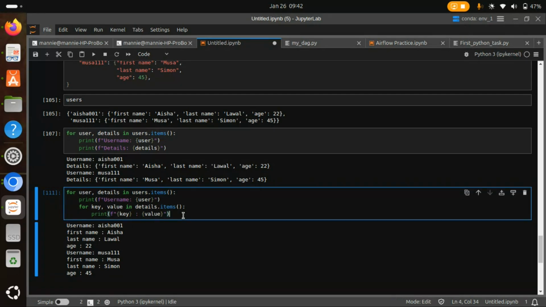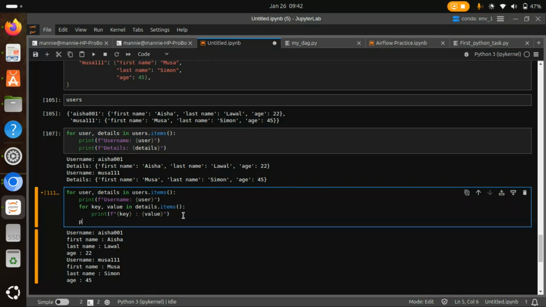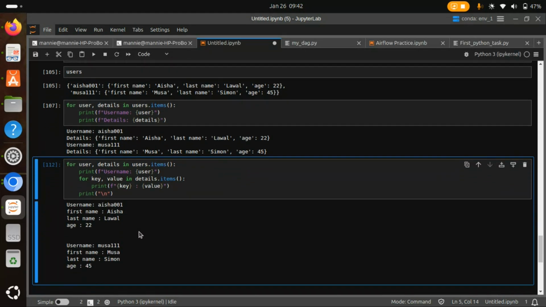After printing everything, you can come here and print a slash n. Let me do this. Now you can see it has separated these guys, right? So after each time it prints, it gives an extra line space between these guys.